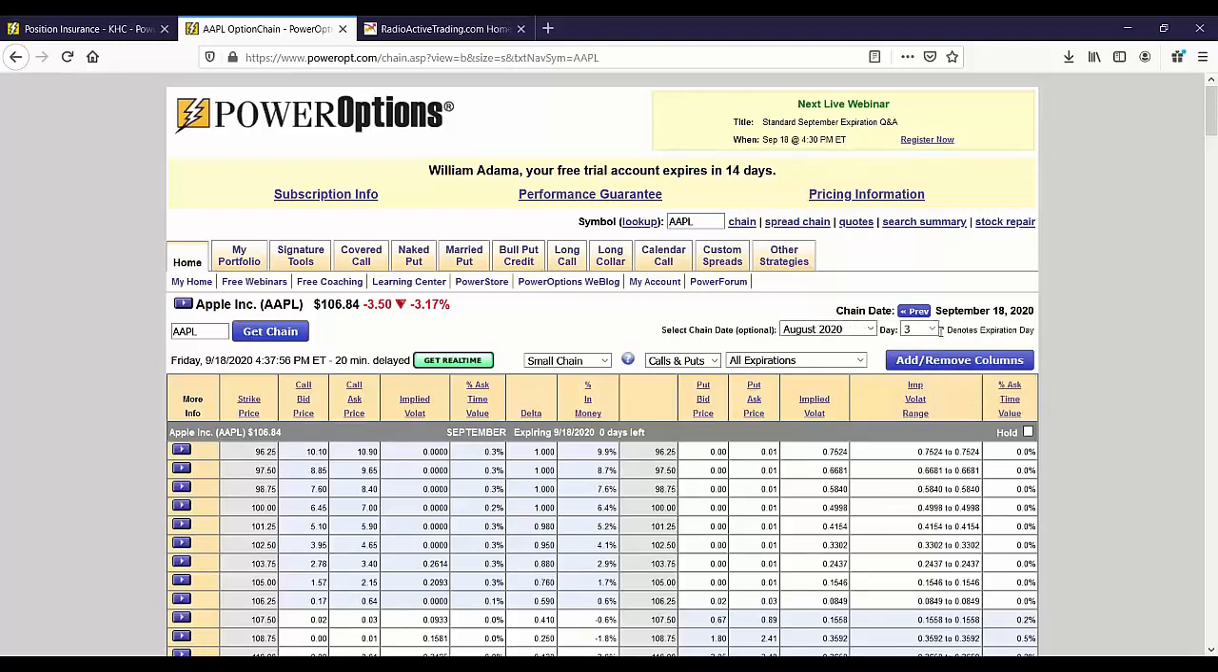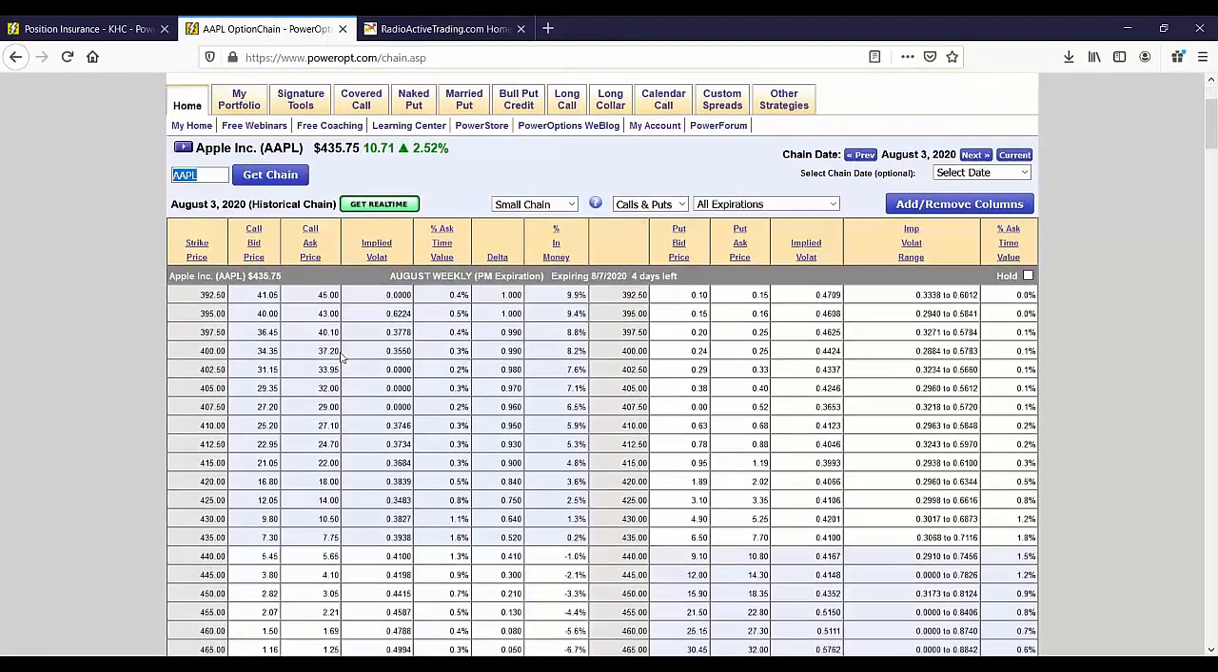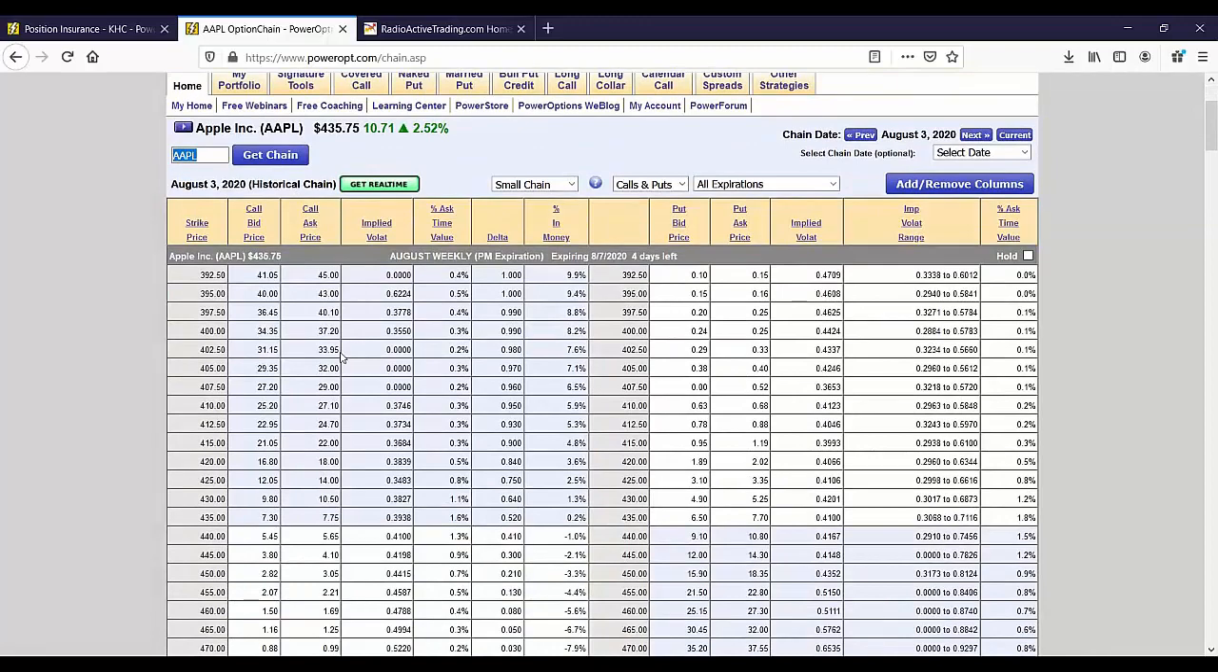So let's say I go back to August 3rd for Apple. That's going to look a little bit strange here because we don't do this with the splits. We don't amortize it for the splits. We just record what the data was at the end of the day.